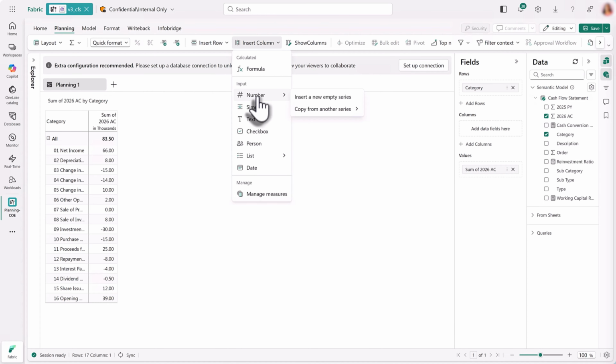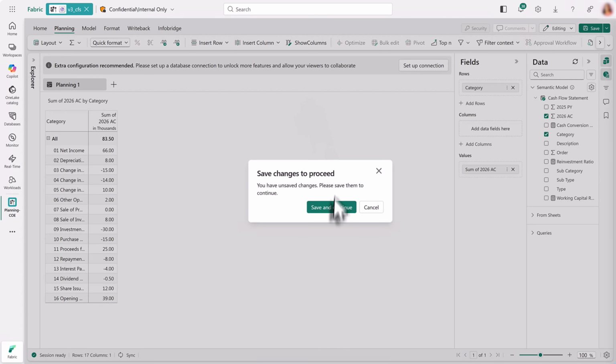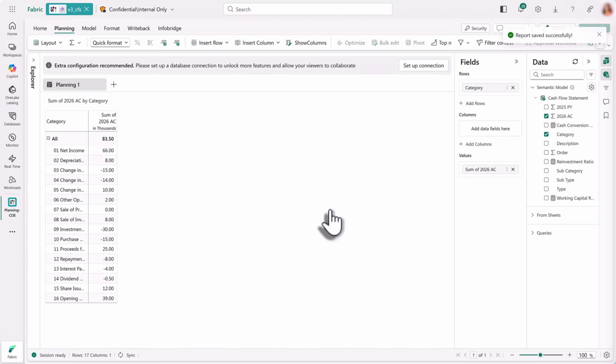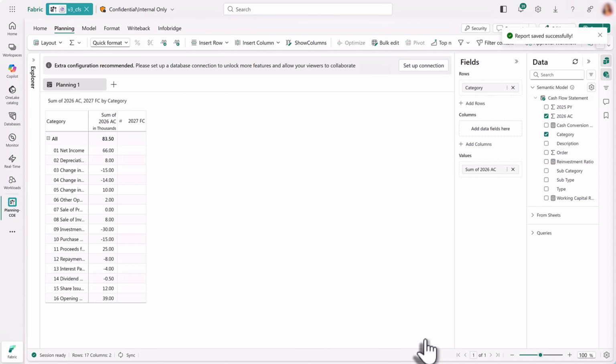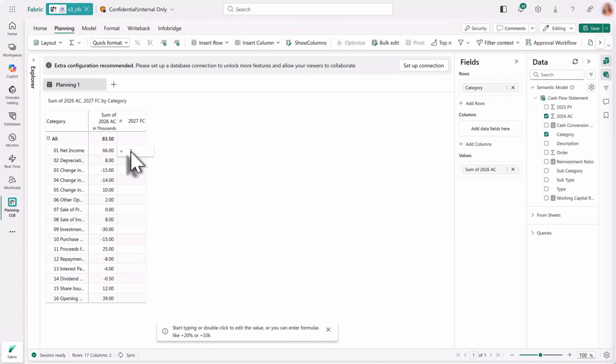Instead of copying numbers into a spreadsheet, I'm going to insert a column as a new empty forecast series, and we will call it 2027 FC. This represents what our company is targeting for next year. From here, you can edit each cell individually and plan the right values, whether you're optimizing for an ideal working capital, a reinvestment ratio, or any other financial target that matters to your business.